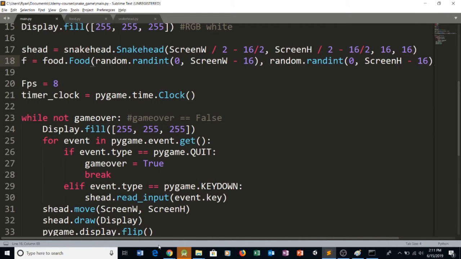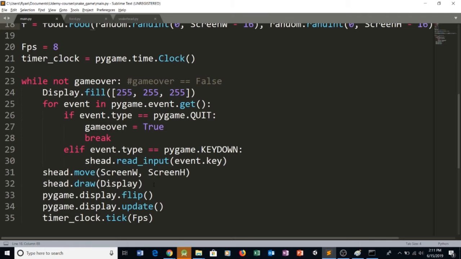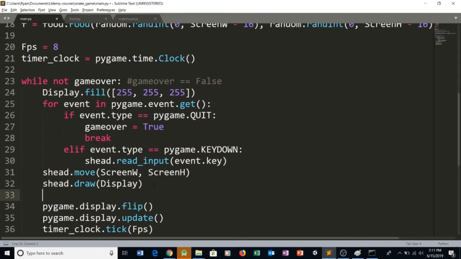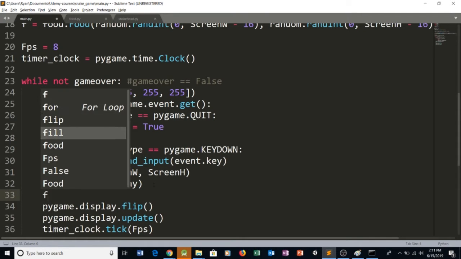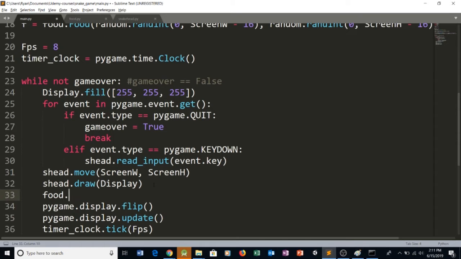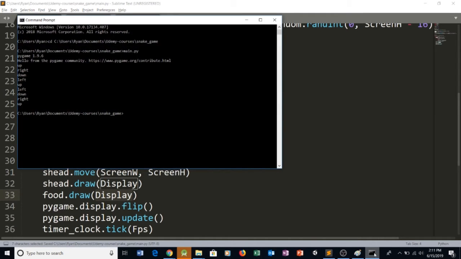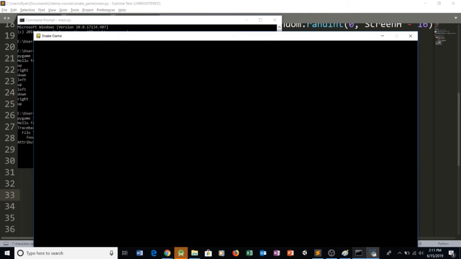Now what we can do is come here and say food.draw and pass in the display. So now this will generate a food object at the beginning of the game.